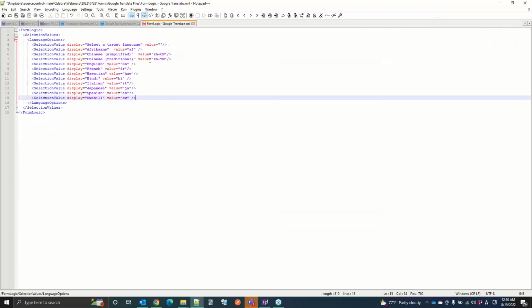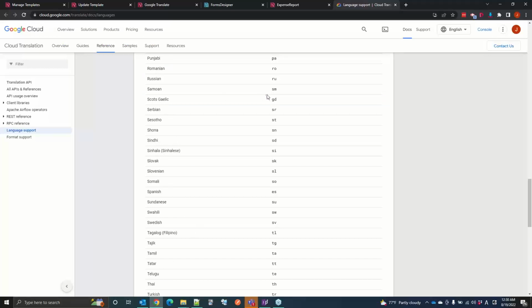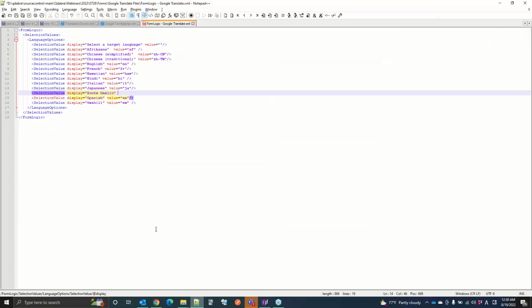Swahili, SW. Scots, you got Scots Gaelic. That seems really enticing. Okay, let's do that. I didn't know there's a different Gaelic with Scotland and the mainland UK. Yeah, so that's GD.